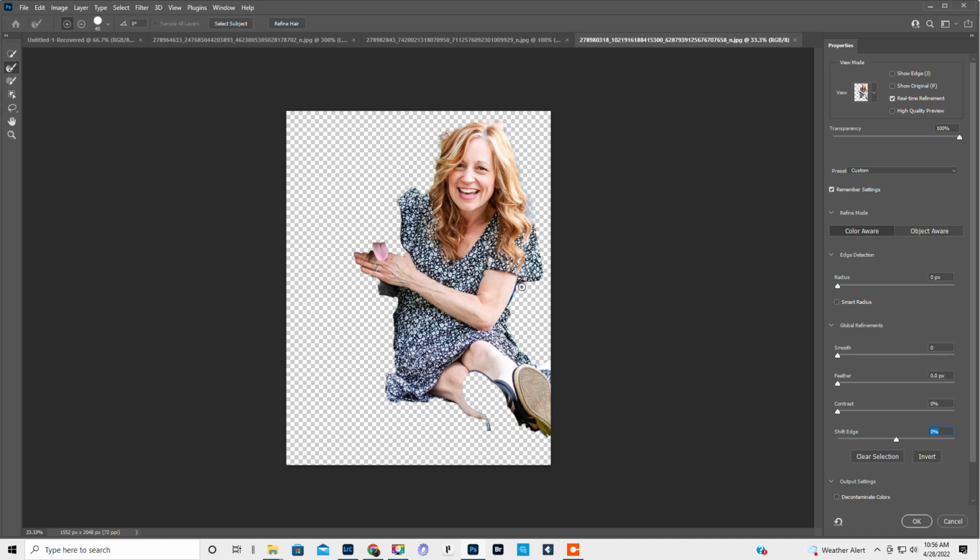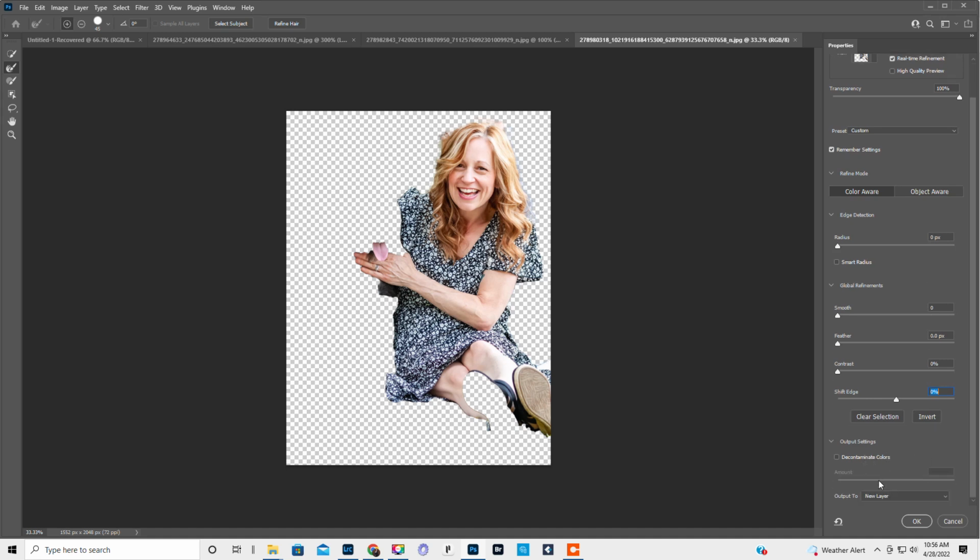I can see a little bit of him on her arm, so let's get rid of that. And then her dress is probably fine. I'm not going to worry about that. These settings on the right are all default settings. I have it on onion skin up here, 000. And then for outputting, you want it on a new layer. Then go ahead and hit OK.